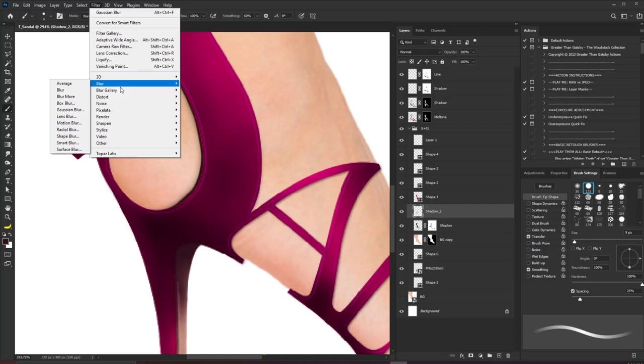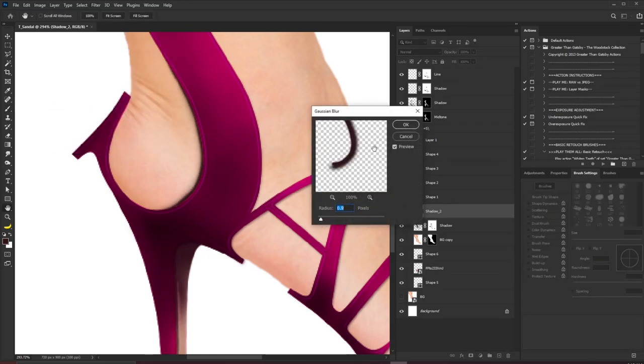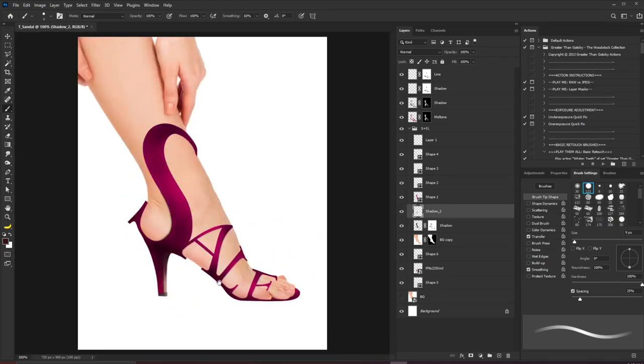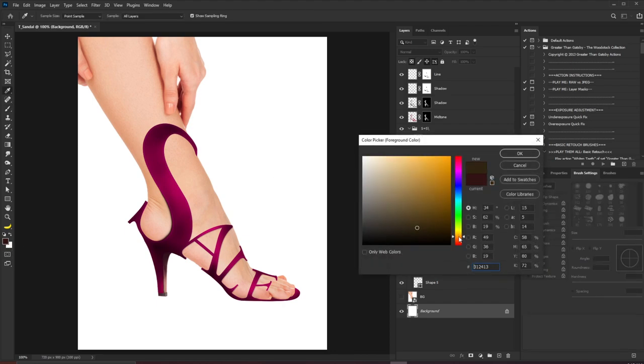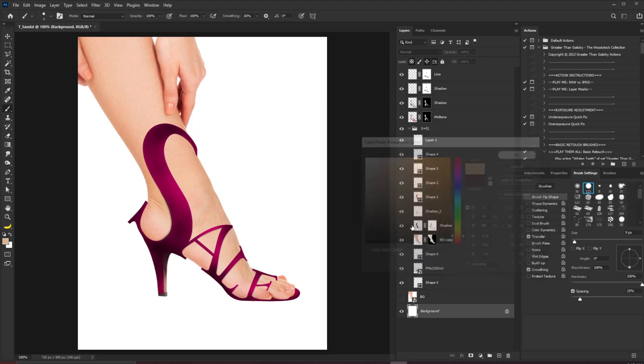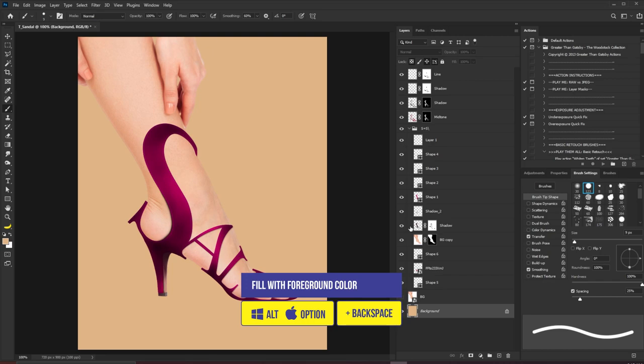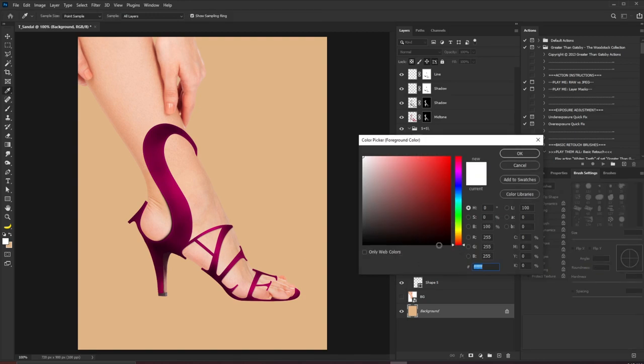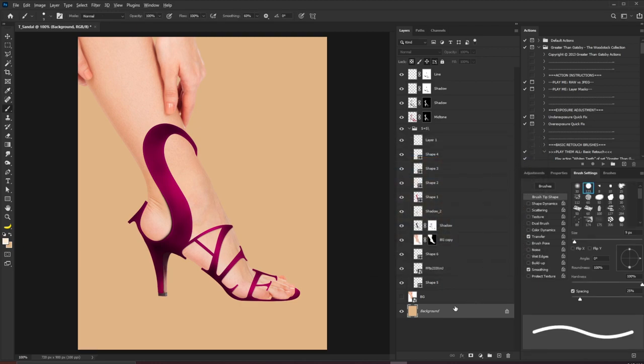Filter, Blur, Gaussian Blur. All right, and I'm going to select the OK button. So we have this. Okay, then the next thing we are doing now is to change the color of our background. All right, so I'm going to go to my foreground here and use a shade of cream color. I select the OK button, and I'm going to fill this with Alt Backspace. You know what, this is looking too dark for me, so I'm going to come here and use a lighter shade of this. Okay, and I'll use Alt Backspace again.